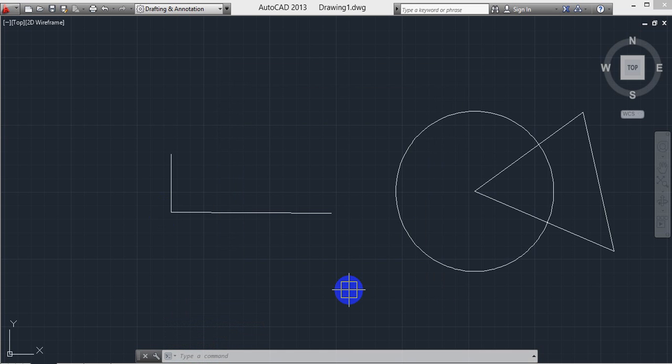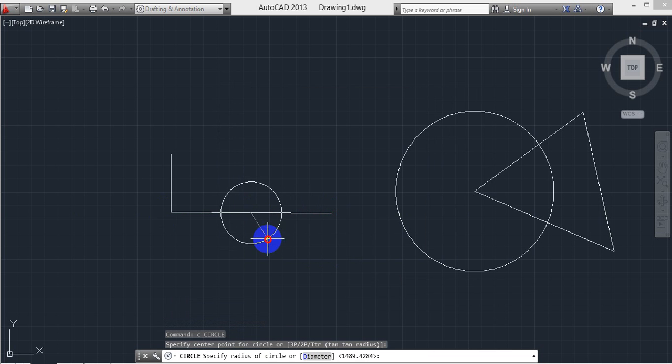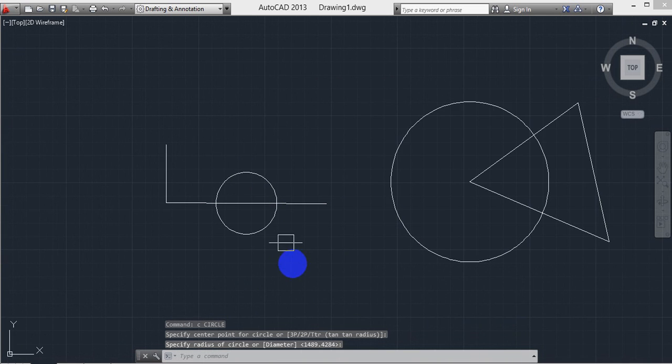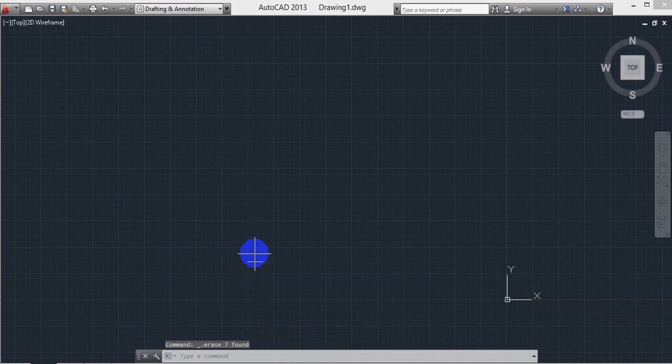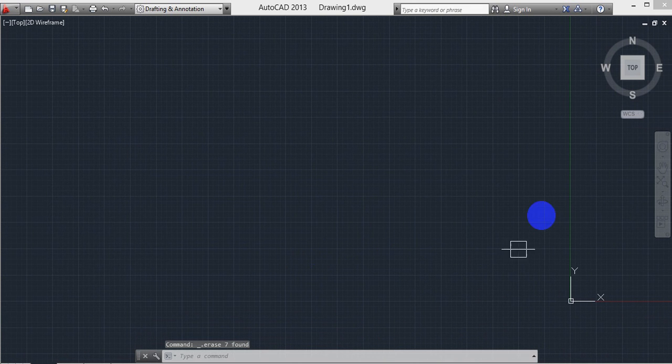Now enter for circle. You can easily type here endpoint or midpoint of the line like this. You can draw a circle here. For the next drawing we will use all the tools, a revision of all the tools, how we can use the tools and how we can draw with the help of the tools.